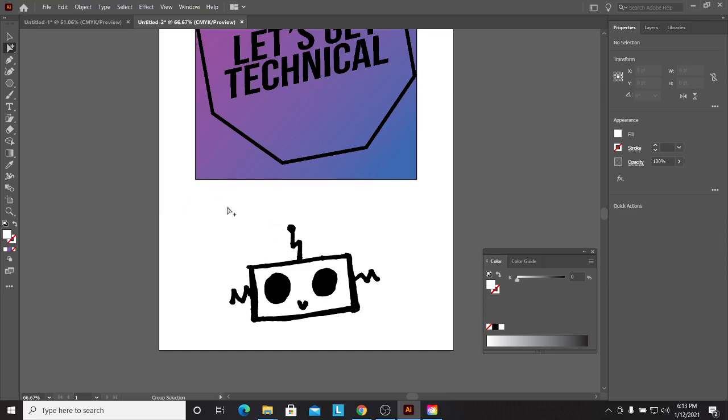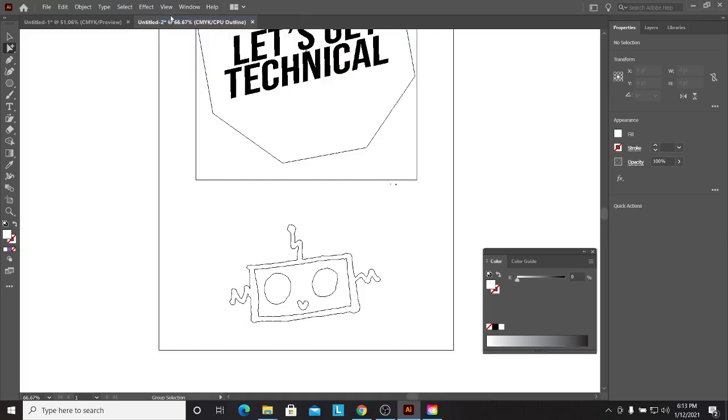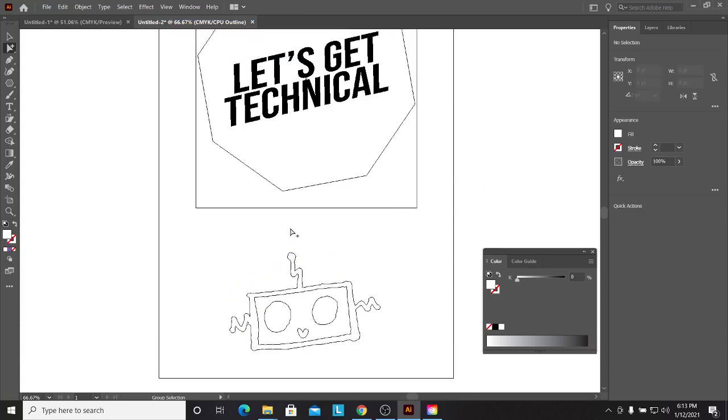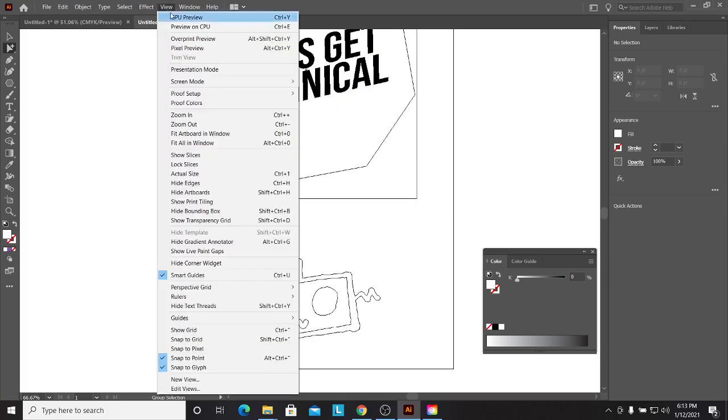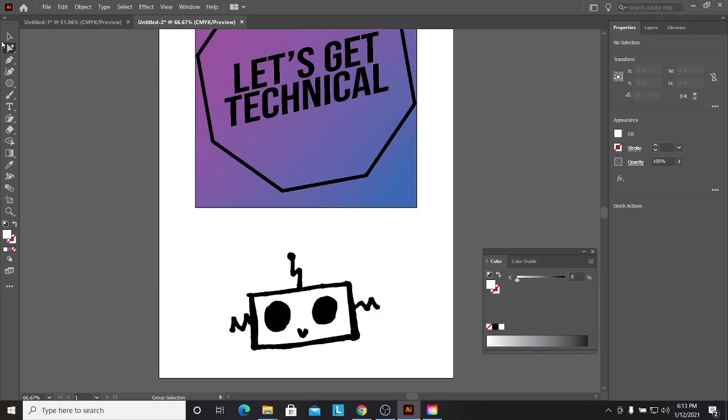And I can make sure I haven't missed any of those little blue dots by going to View and Outline. And I can see, oh, yep, I missed 2 right there. So I hit delete. And there we go. We can see it's just my logo and then this robot. So I'm going to hit View, GPU Preview to go back to what it was.